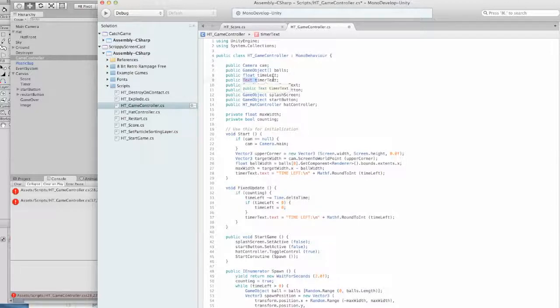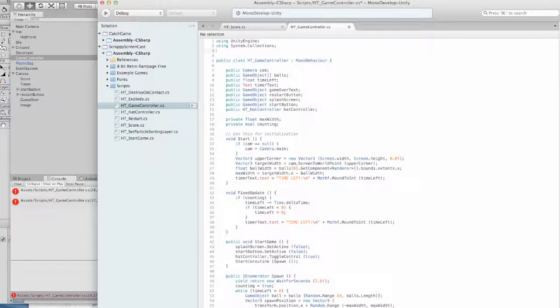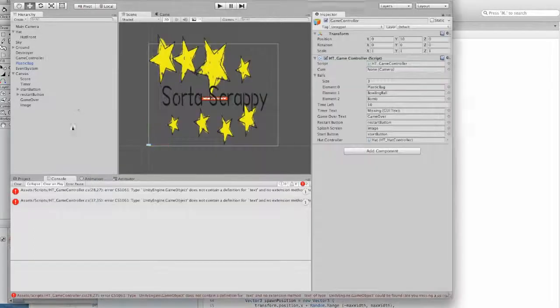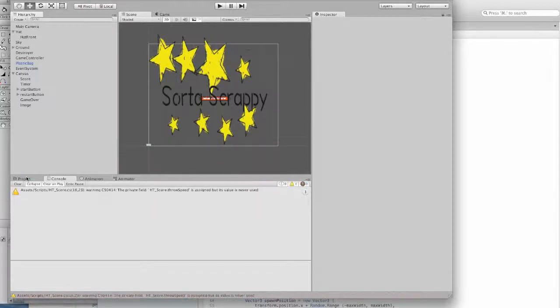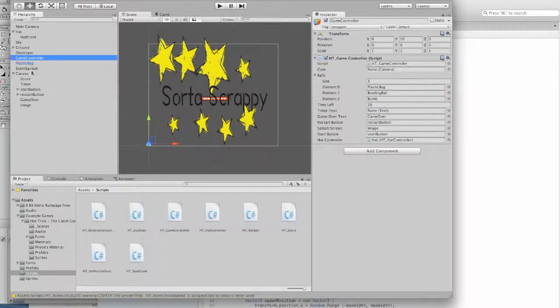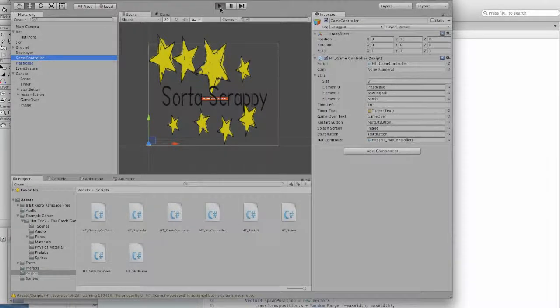It needs to be public. Oh, and we might need using UnityEngine.UI. Now I think our text will be happier. Not texture, but text. And now it's happy, so let's save it. Let's go back into our screen. Our console should clear up. There it goes. Now we go into our game controller, and we should be able to drag over our timer text. Happy as a clam. And we should be good. So let's run it and see what happens.